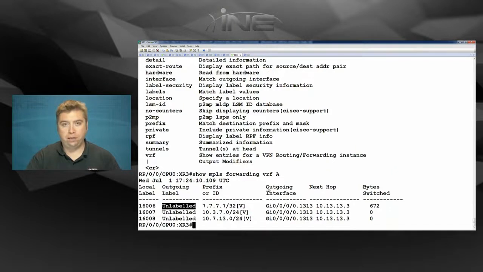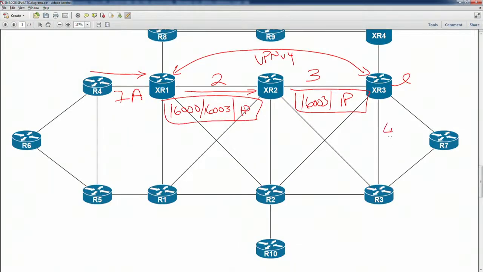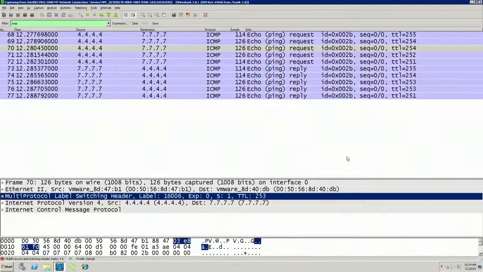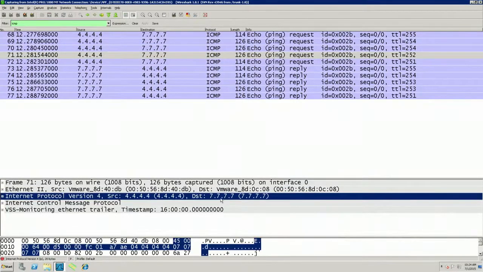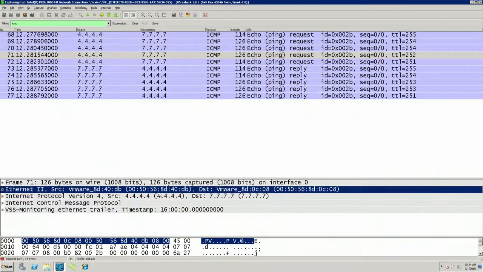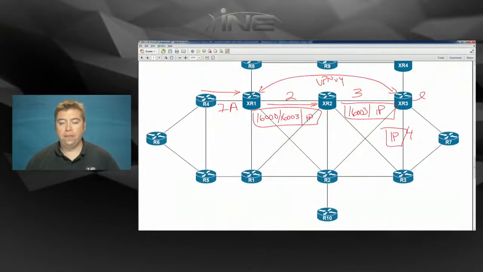This is the whole point of the inter-AS option A, is that we're keeping the MPLS configuration separate between their providers. So this now means that packet number 4 along the path is going to be just the IP packet. So IP packet source is 4444, destination 7777. The layer 2 source and destination, this is going to be XR3 as the source MAC address, and then router 3 as the destination.